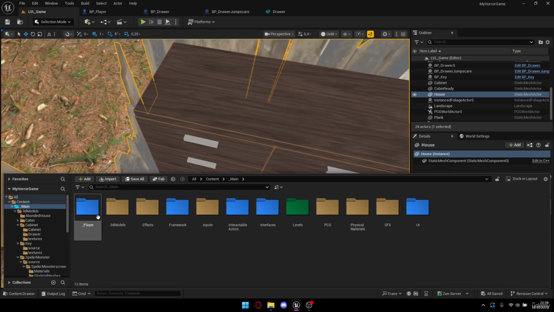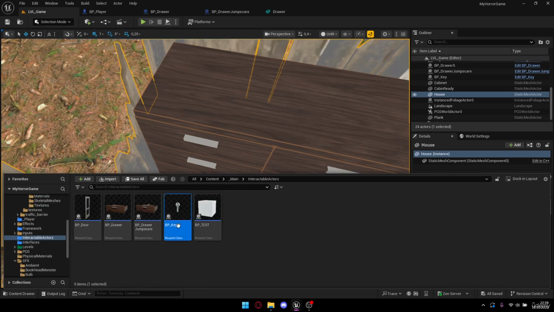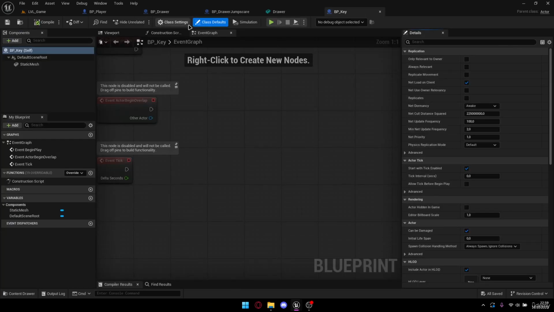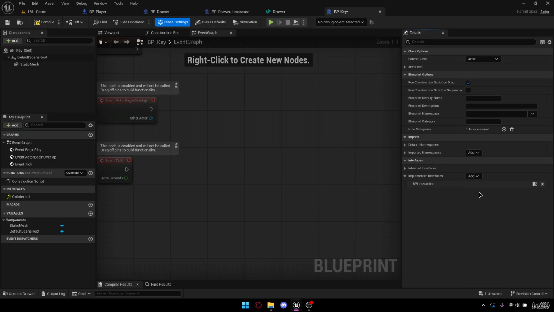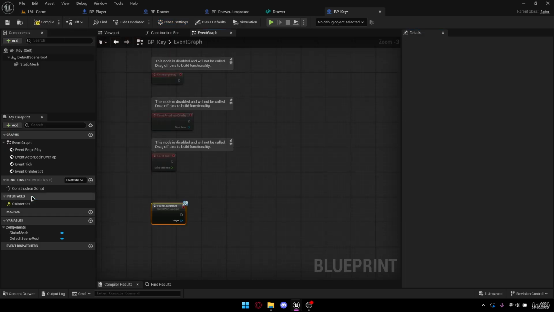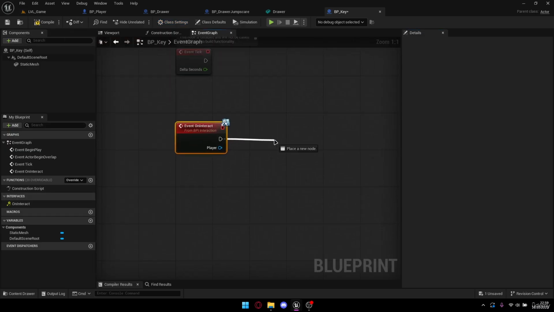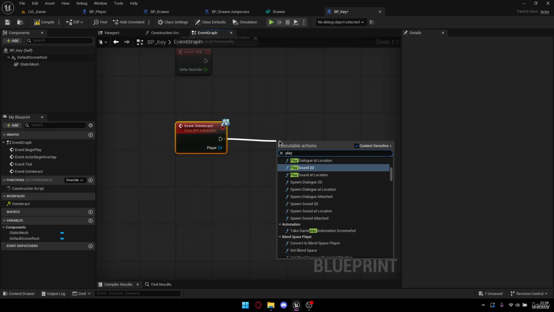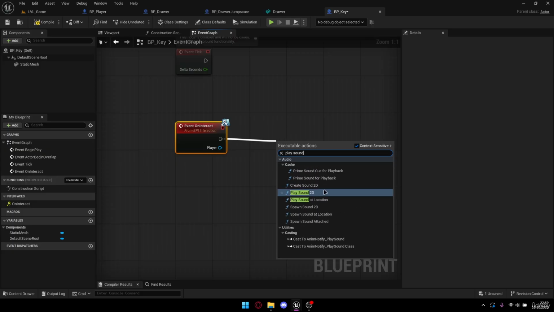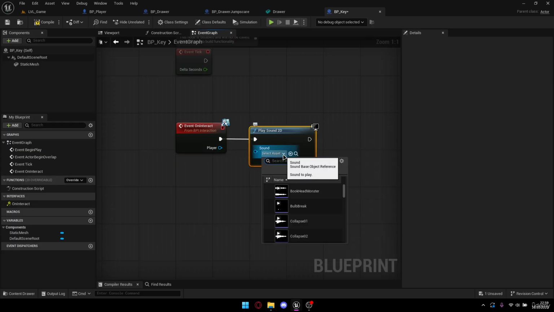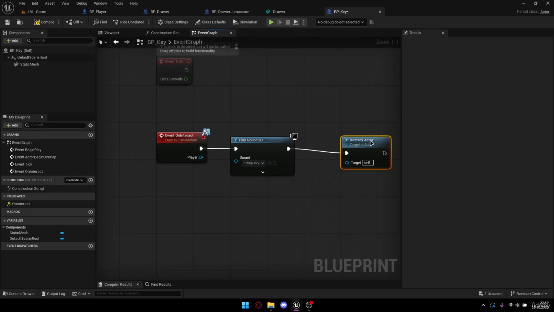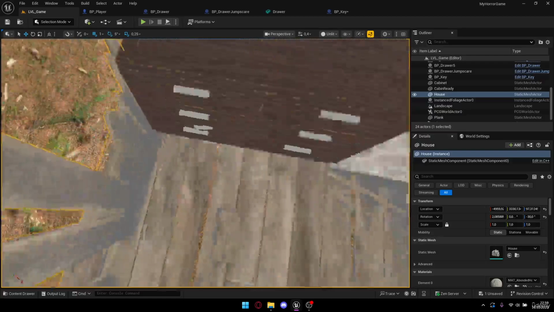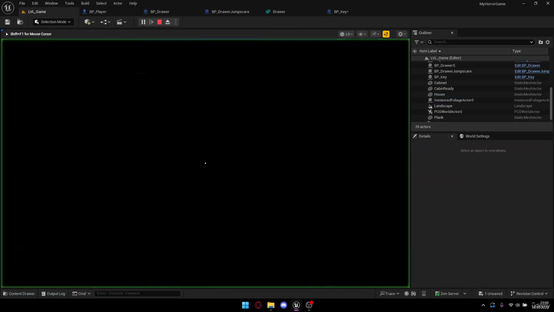So I found a little mistake because in our interactable actors where we have our BP key, I forgot to add our interaction event, our interaction interface. So let's just add BPI interaction, and on interact we can do really basic play sound 2D. This sound will be key pickup, and let's just destroy actor, which will be itself. So now we can finally pick up the key.